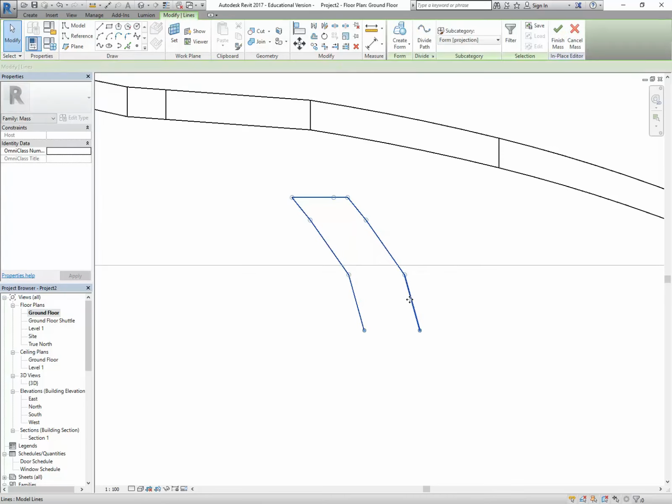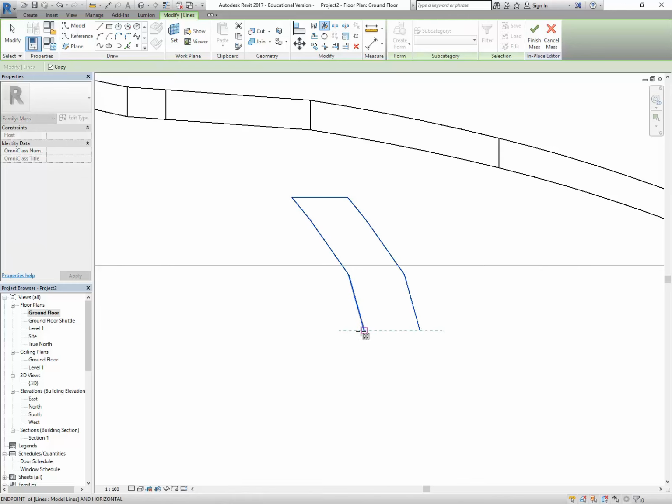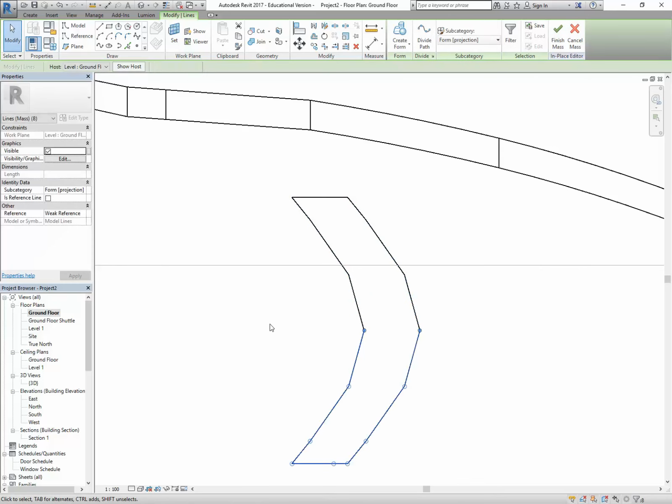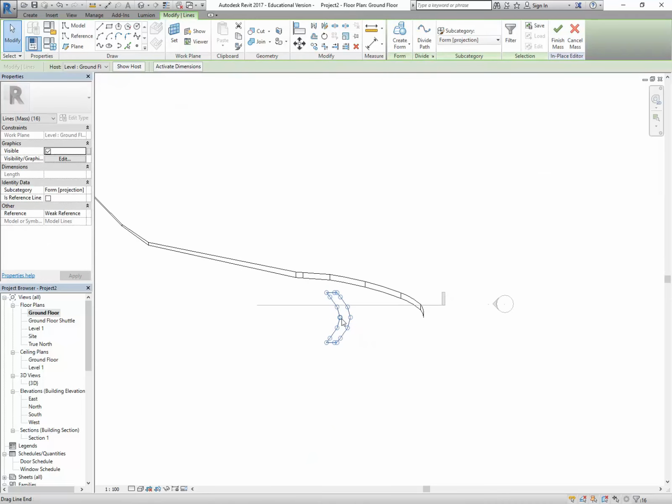So I'm going to select that again, and this time I'll use mirror draw axis, and just flip it over. That's it, draw along there. So now it's all one thing.